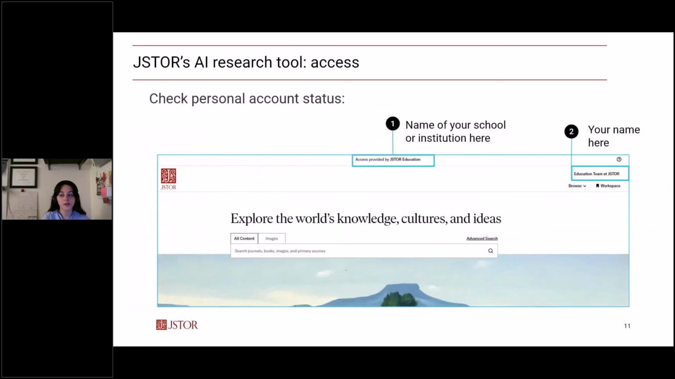Then check to see if you are logged into your personal JSTOR account. In the top right corner, after the question button, if you are logged in, you should see your name or email instead of the register and login buttons. If you don't see your email, you are either not logged in or you need to make an account. A JSTOR account is free and it will ensure seamless access no matter where you are logging in from, and it is required to use the JSTOR AI research tool.